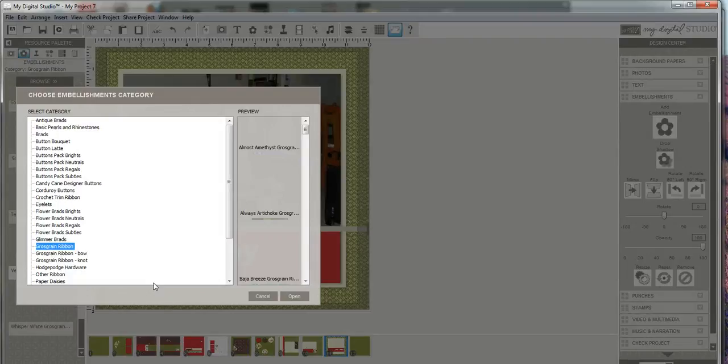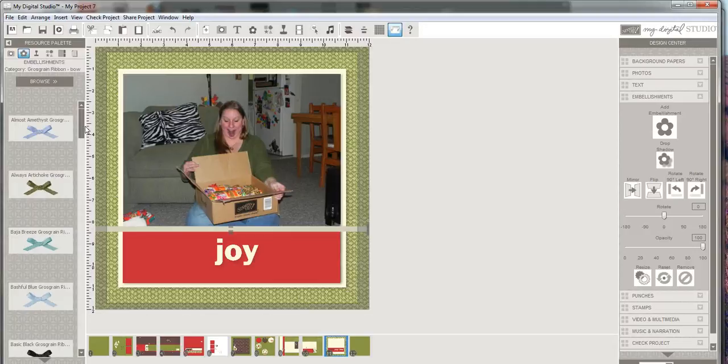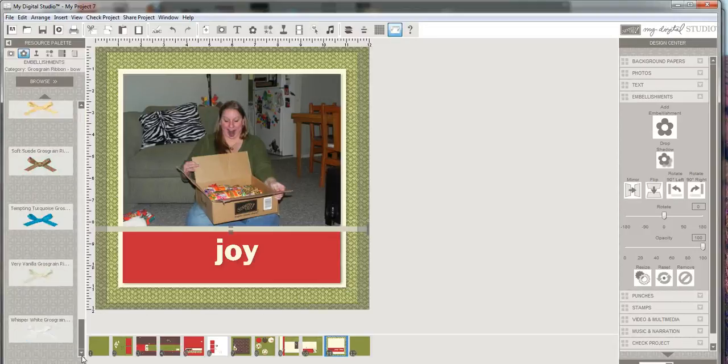So the next thing I want to do is add a bow. So I'm going to go back to browse because I'm already in the area of the embellishments. Did I say bow? I meant bow. And I'm going to do the same thing, go all the way down to Very Vanilla Grosgrain Ribbon, put that right here.